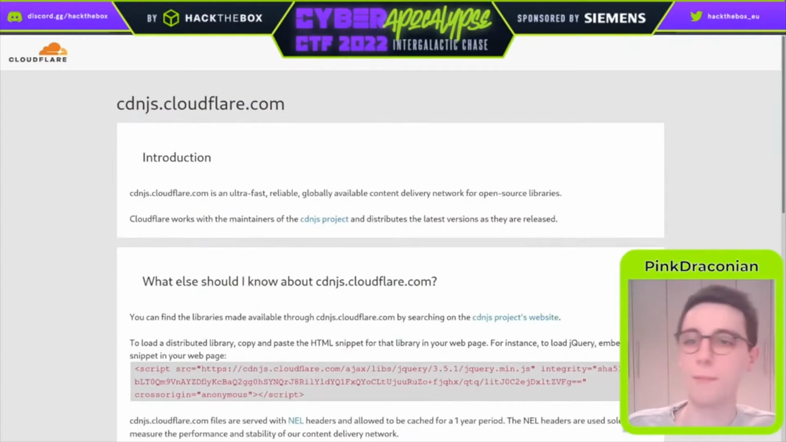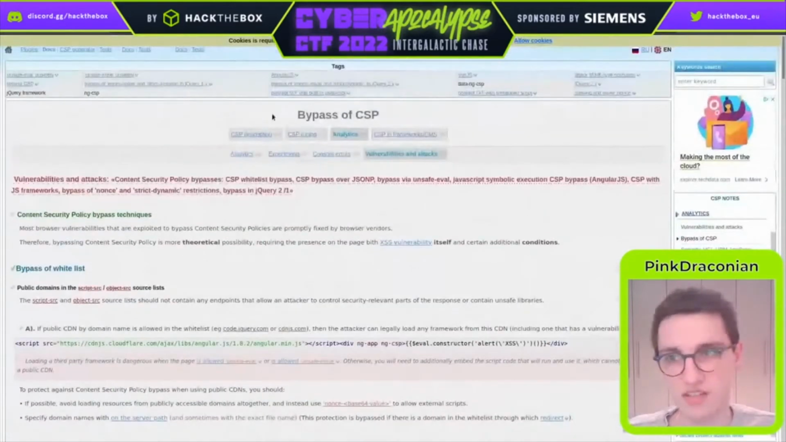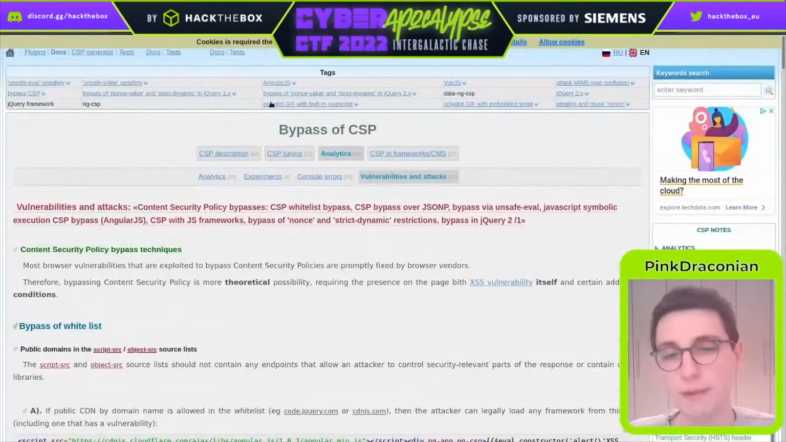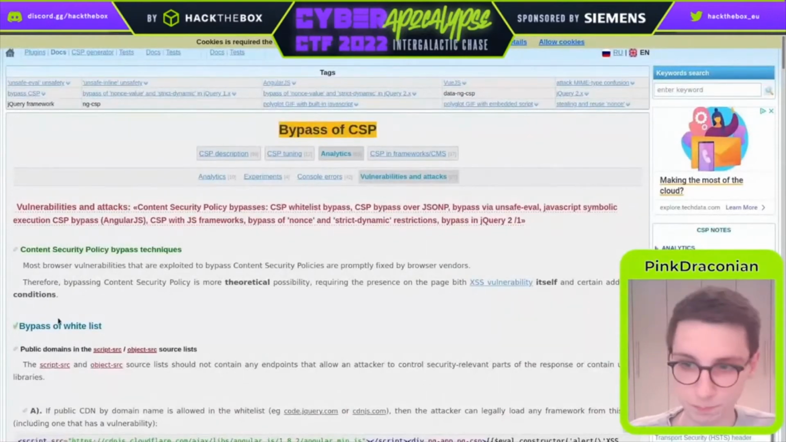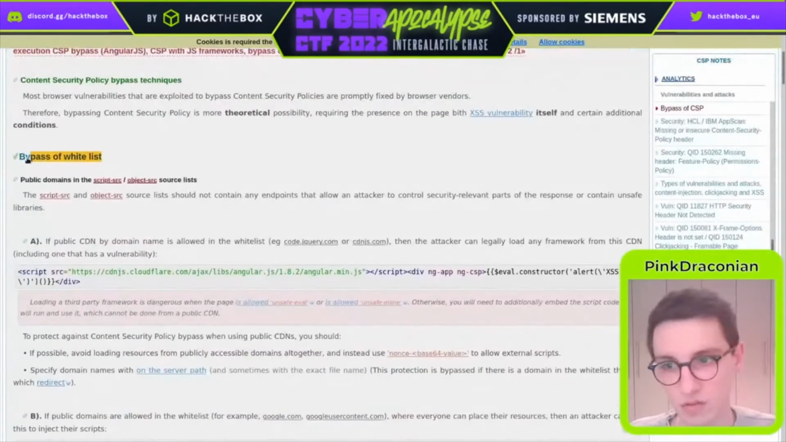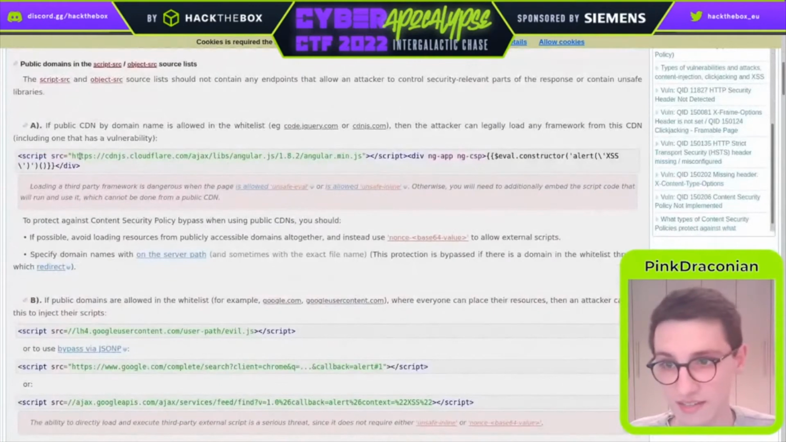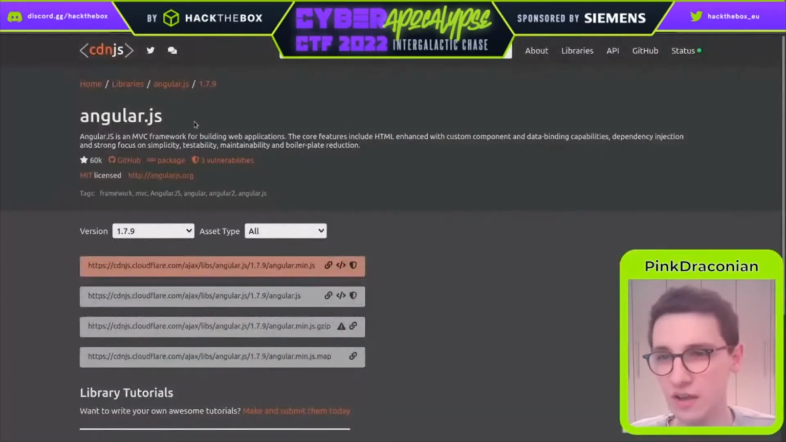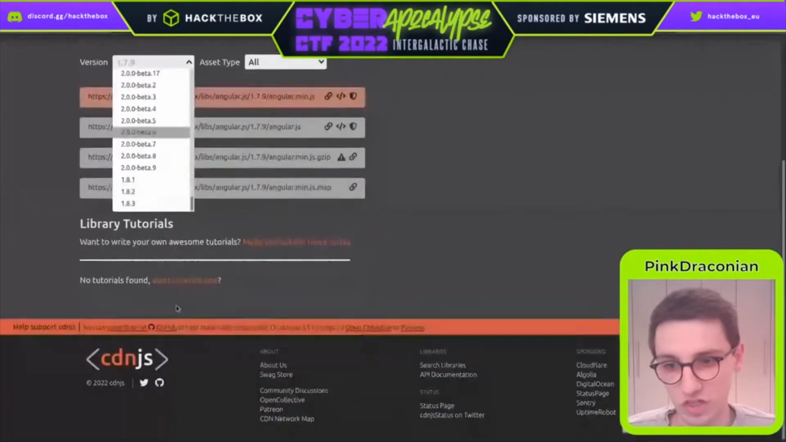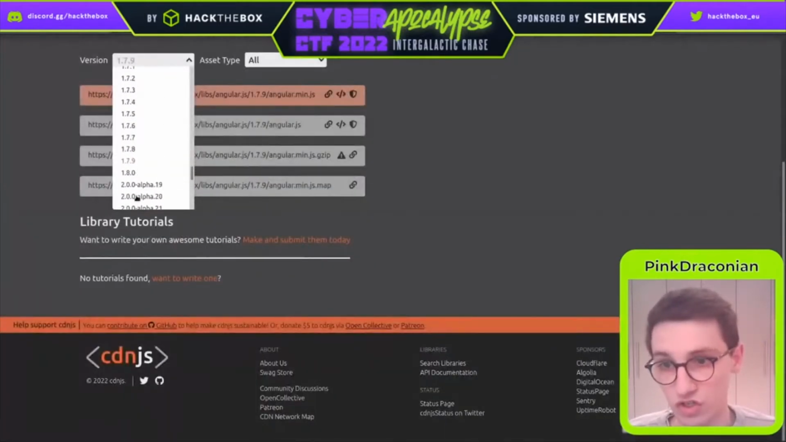Now you can do a bunch of Googling here on how to bypass this, and I came across this quick page, bypass of CSP, and here it says bypass of whitelist, and in this case it contains one exactly for cdnjs.cloudflare.com, and it contains one for a certain AngularJS library here that is vulnerable. So this is a very old version, as you can see from the version listing. There's a bunch more versions already.